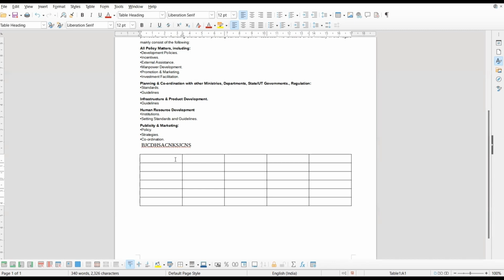So the first one is for heading. Let's say I want to give the heading as item, and here I want to give the heading as price, and here I want to give the heading for discount. Now coming to the first row.